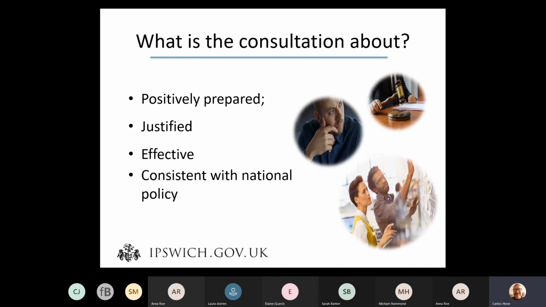The main modifications is the only matter the subject of this consultation. The tests are set out in the National Planning Policy Framework and require that local plans must be positively prepared, justified, effective and consistent with national policy.